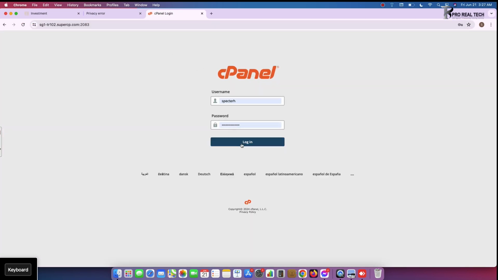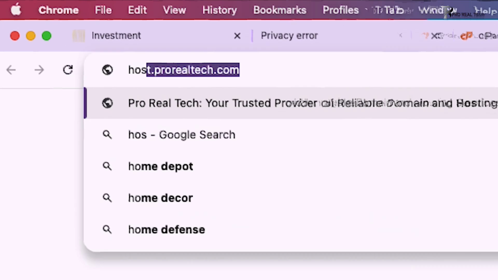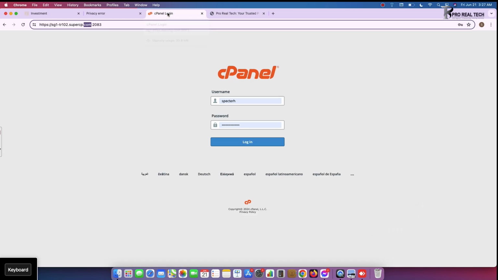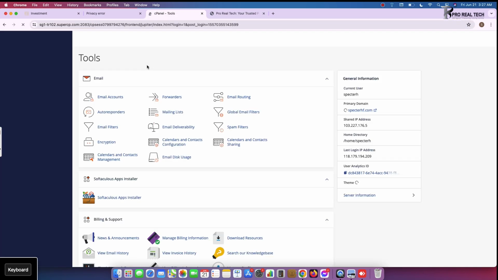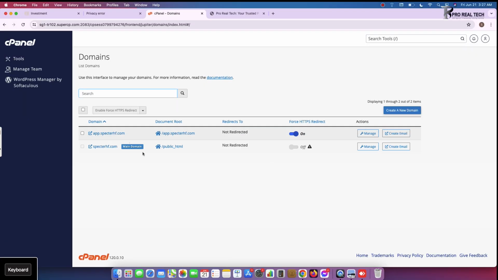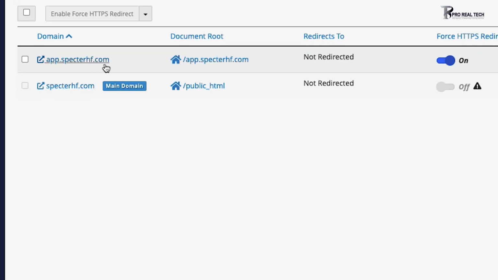So if I log in to their cPanel, this hosting was purchased from host.prorealtech.com. Basically, they provide free SSL for your domain. Okay, if I log in to the cPanel, let's scroll down and click on domain. They have created two domains, one is the root domain and the second is apps.Chpgj. So by mistake they activated their SSL on the second domain, the subdomain. That's why the main domain SSL isn't active here.